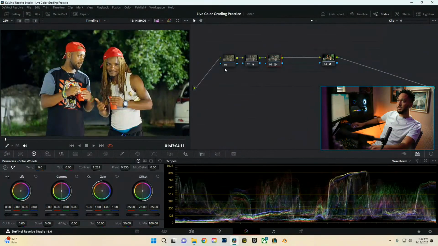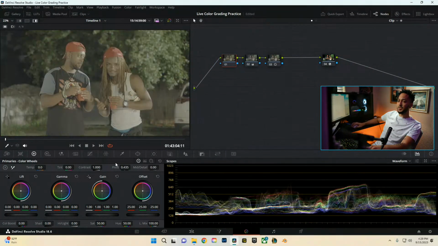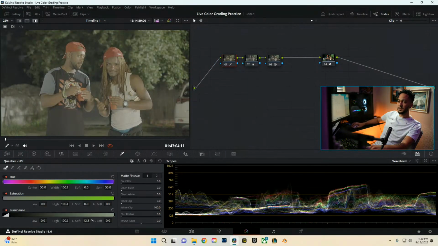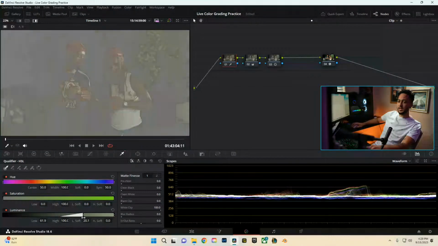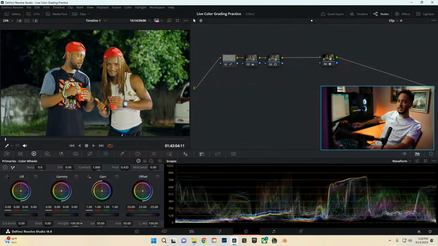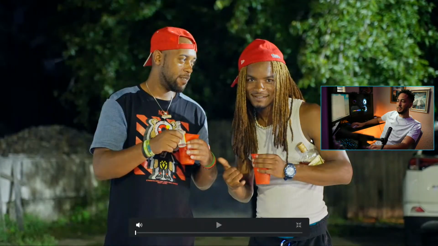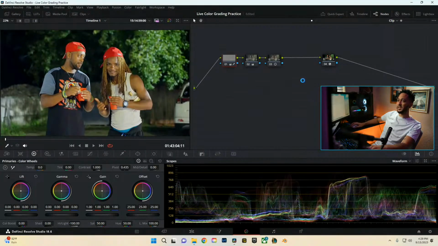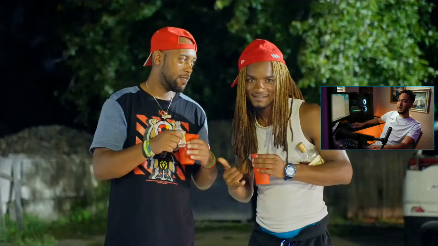So we're going to come into here and take back our highlights too. We're going to go back into our qualifiers, take this up, get just the brightest parts of the image so that we can take away just that highlight. Yeah, there we go. That takes the punch out of it a little bit more. But now what I'm looking at is more of a different balance. Right now, this is our balance from our offset.